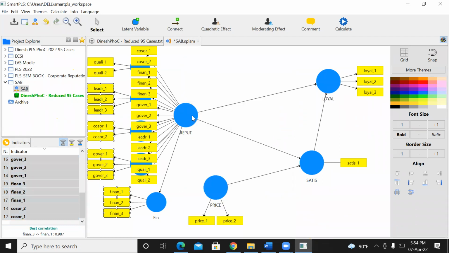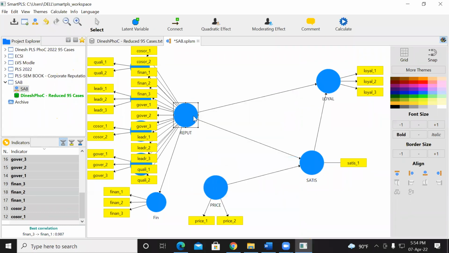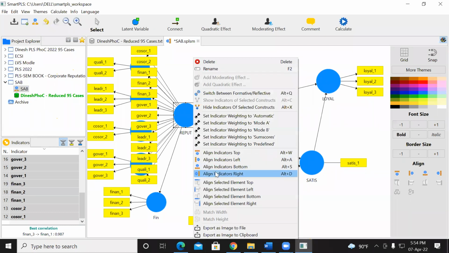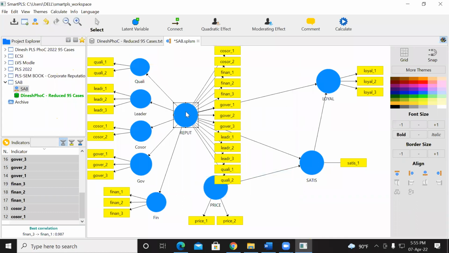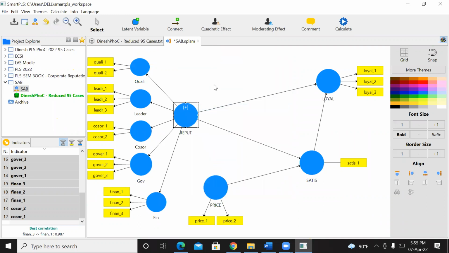Select, click on this, right click. Align them to left, right, align them to right. See. Now I hide them, right? If not, this is not clear. I hide those. Hide indicators of the selected construct. Then only you can see this is active now. This is how you create high order construct.